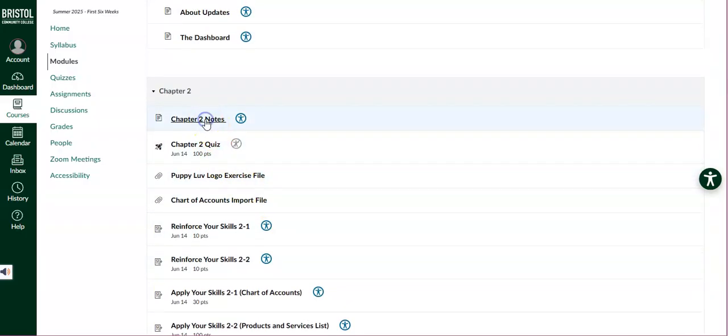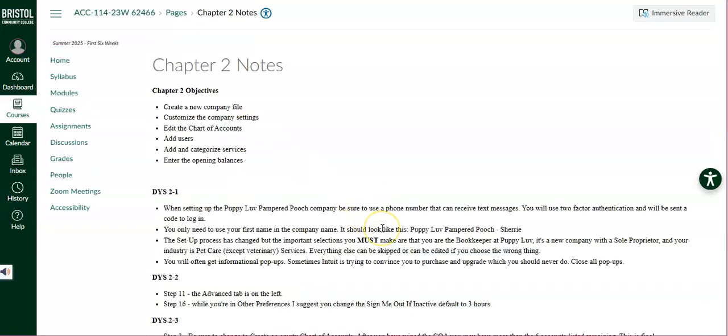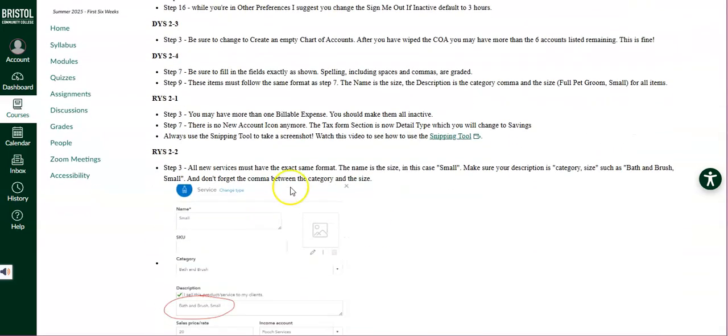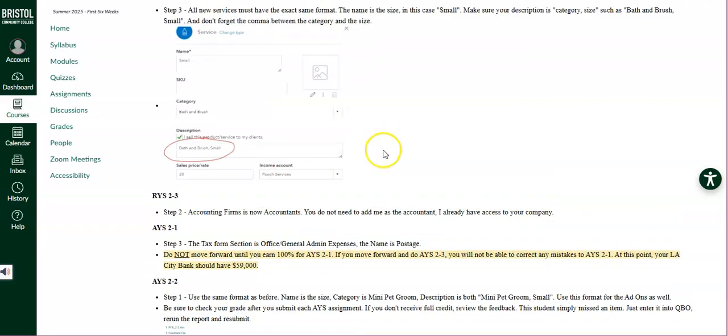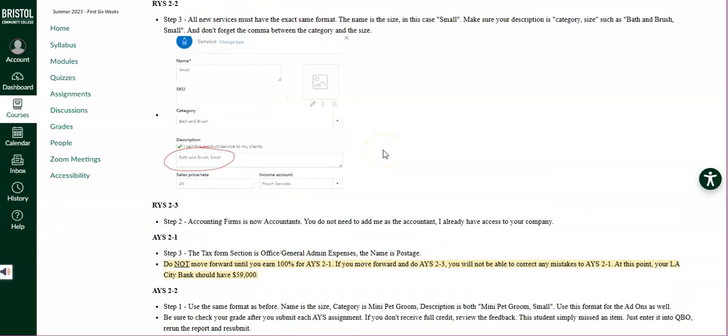For each chapter, I have notes. These are things that often trip up students. So I suggest that as you're going through, that you read. I'm giving you specific notes for specific items. So for RYS 2-2, I'm telling you all of the services should be in the same format. That's something that a lot of students get wrong. So make sure that you're doing these things correctly.